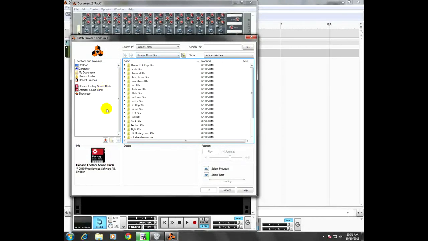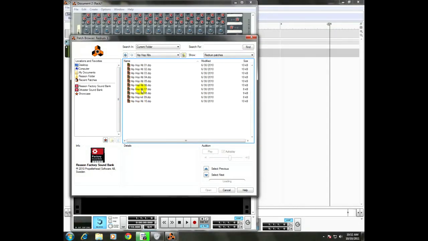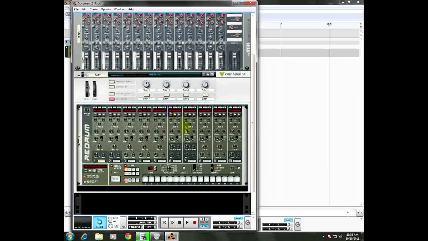By default, it's going to load the RFSB, which is in this case, for all intents and purposes of the tutorial, Reason Factory Sound Bank. We are going to use hip hop kits, and I'm going to use number 7 since I happen to know that this one works really good for what I want. And once it's loaded, it will show what you have here.